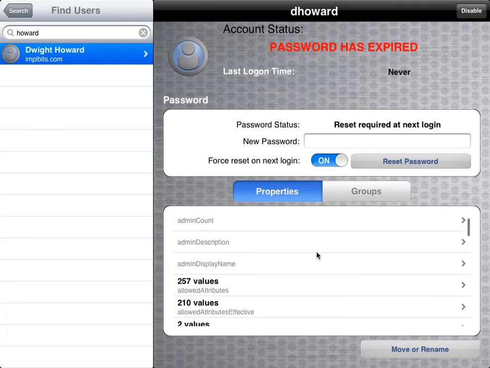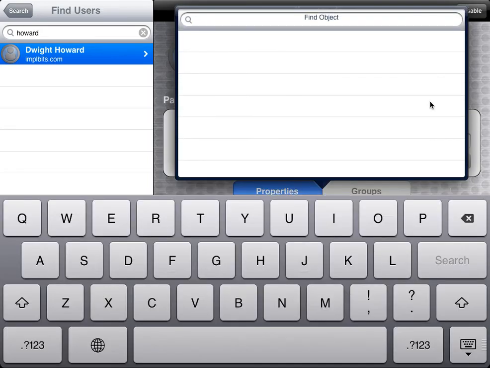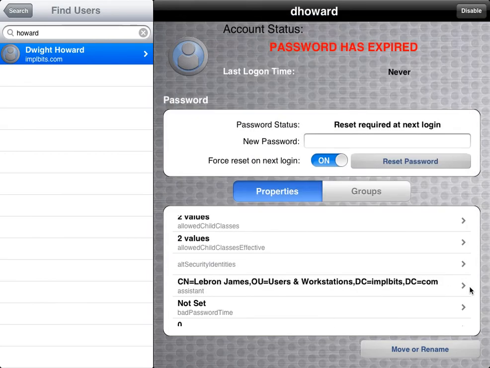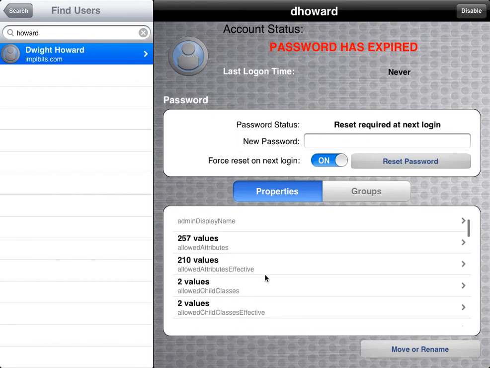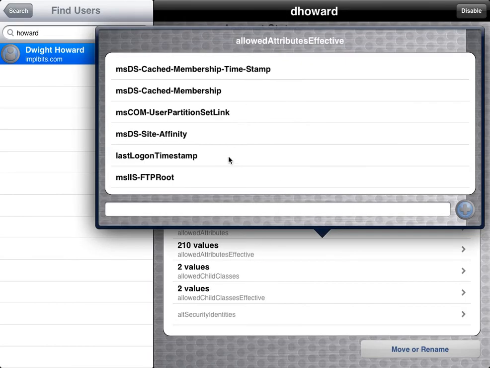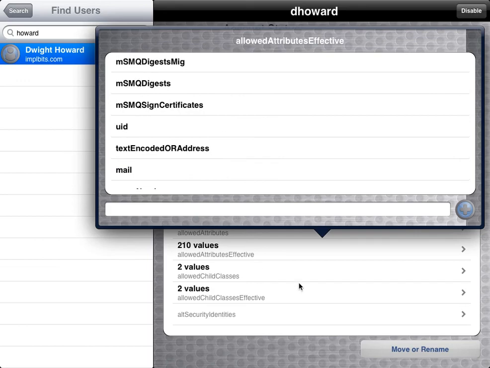And finally, I want to show you a couple of our specialized attribute editors. For example, here's our DN syntax attribute editor. If the attribute has DN syntax, it'll give you a search view. You can search for a DN, and it'll populate the DN, like the assistant there. Make Mr. James the assistant to Mr. Howard. This is the multi-attribute editor view.